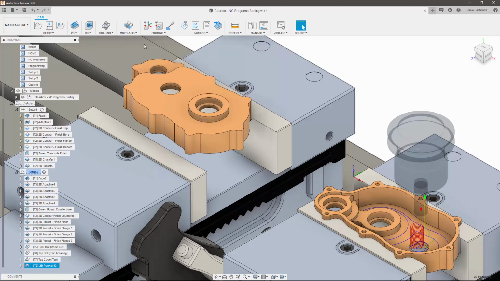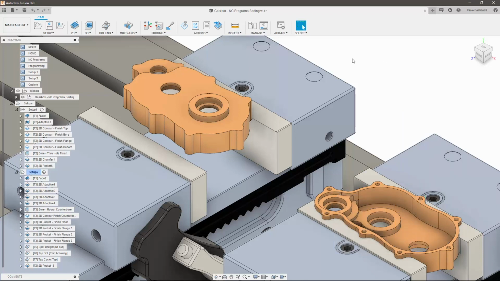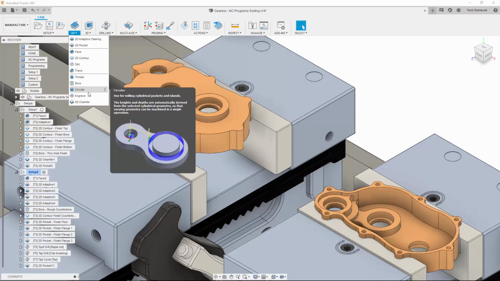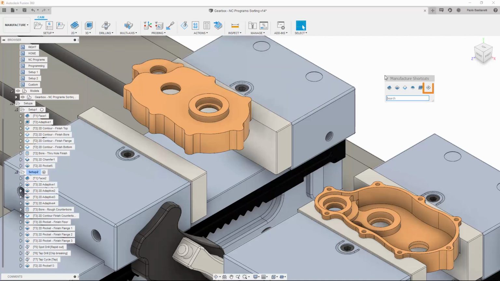Similarly, it is possible to add your favorite icons to the list of shortcuts that's available by pressing S on your keyboard. So if, for example, I wanted to add Engrave to my list of shortcuts, all I need to do is click on the 3 dots and select Pin to Shortcuts. And if I now press S, you can see that the desired toolpath has been added to my list.